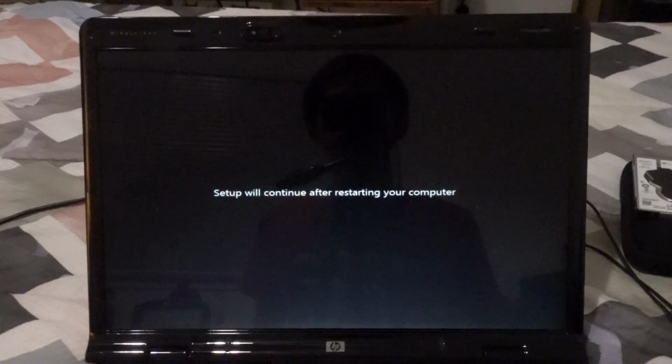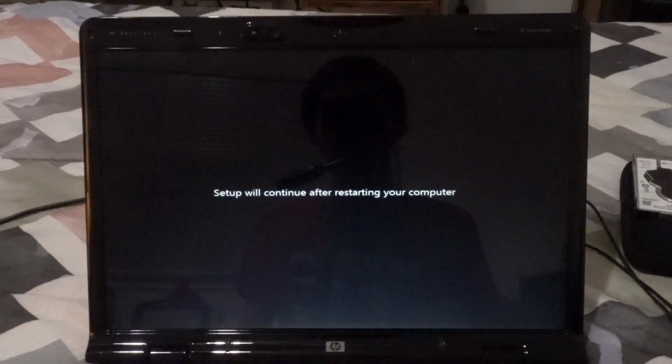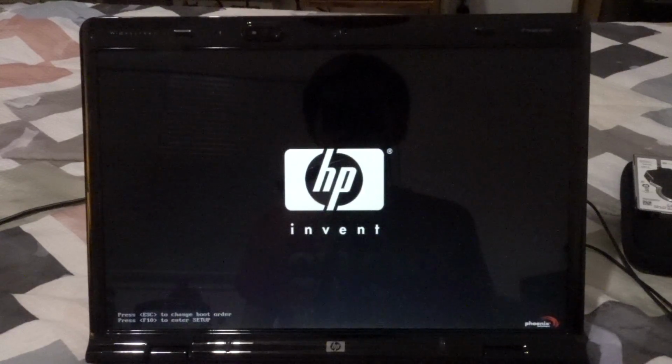Setup will continue after restarting your computer. Now that's on a black background. Kind of a little bit eerie, if you ask me, seeing that message without a background, because, well, this is Windows Embedded POSReady 7, so there are going to be some differences with the setup procedures. Normal Windows 7 usually has a background there.